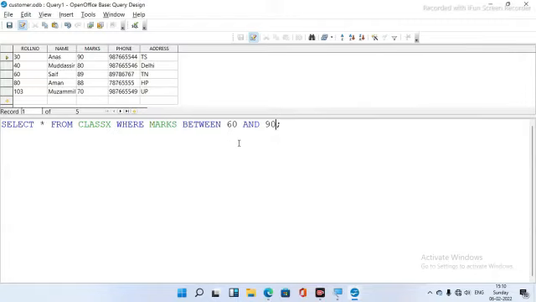Now we will see ORDER BY. The ORDER BY clause allows a specific column on which the result table is to be sorted.